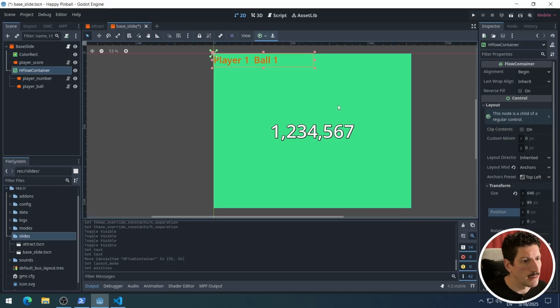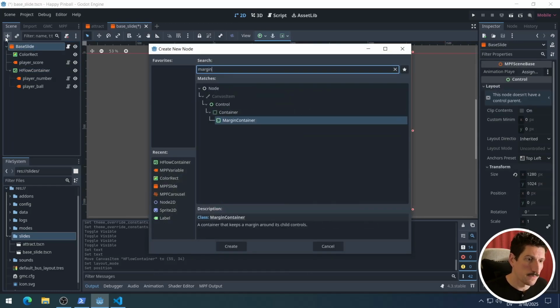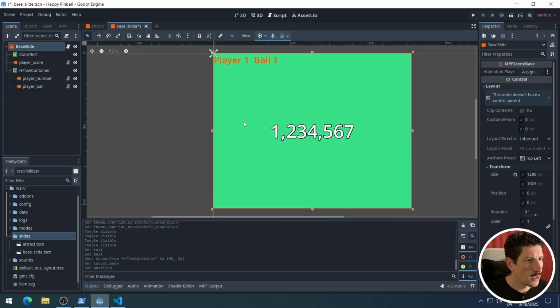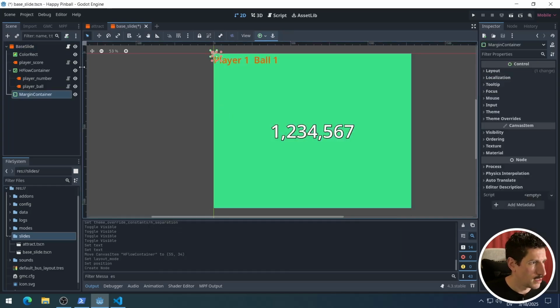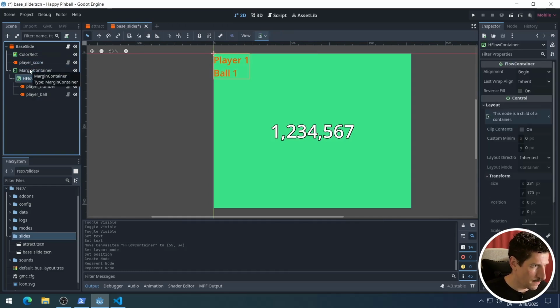and there it is. But that's a little bit close to the corner. We want to have some spacing, but again, we still want this to be dynamic. So we're going to use another Godot node called a MarginContainer. So on the base slide, we're going to make a new node, MarginContainer, and that's going to be our parent. So let's drag it up here, and the HFlowContainer is going to be inside the MarginContainer.